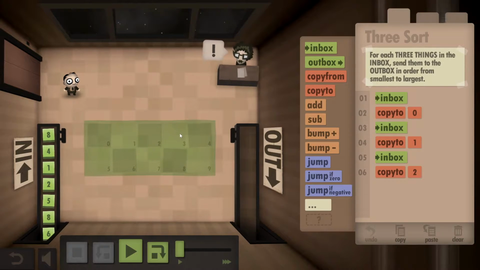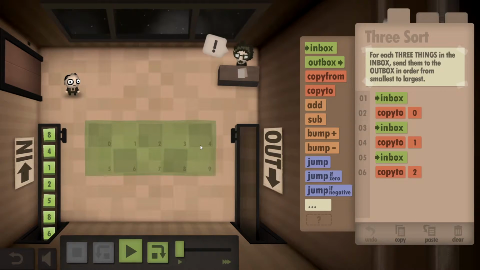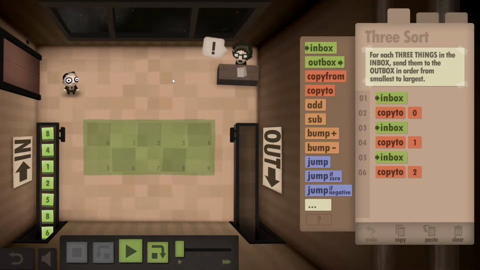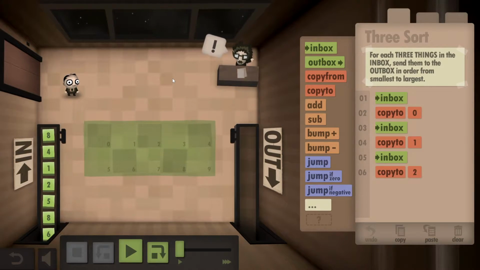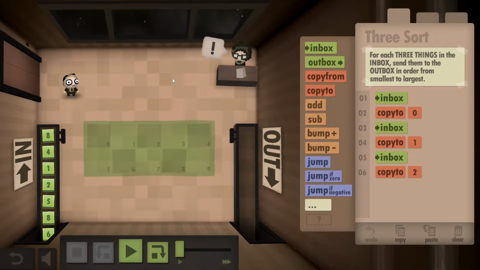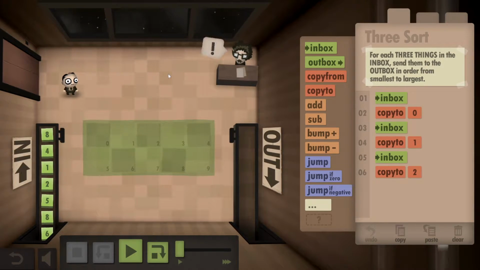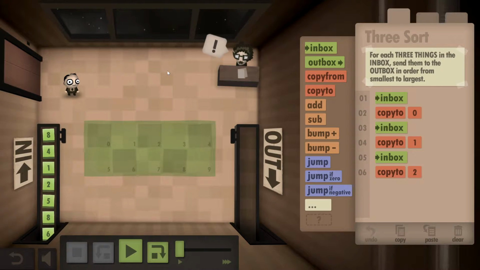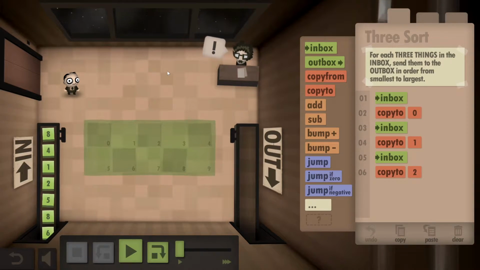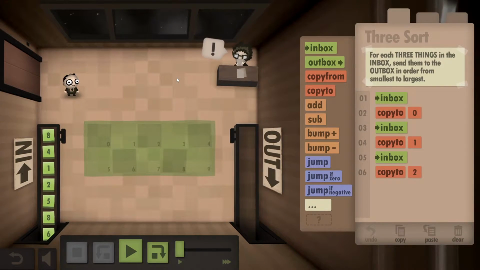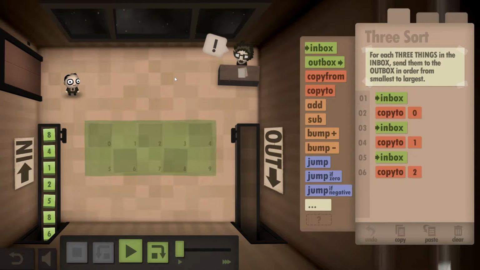So this opens up a big can of worms into the world of sorting in programming. There are many ways to do a sort, from the simplest and often most inefficient methods like bubble sort or insertion sort or selection sort, all the way up to the much more complicated and fast quick sort and merge sort. I don't think we're going to be doing any implementation of quick sort or merge sort in Human Resource Machine here, just because I don't know what that would look like.